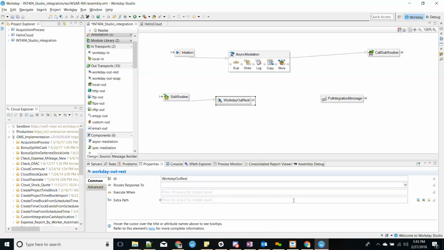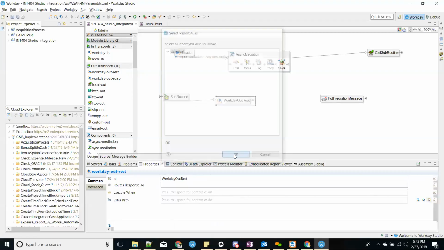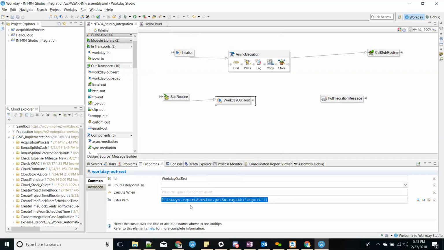And then extra path. So extra path is where you reference your report URL. You can reference your custom object here. You can reference your RAS report here. And you can reference your report alias. We already created a report alias, so we're just going to click the report alias and select our report alias here. Okay. And then you see isys report service dot get extra path. So this is the XML syntax, and then you're referencing your report alias here.